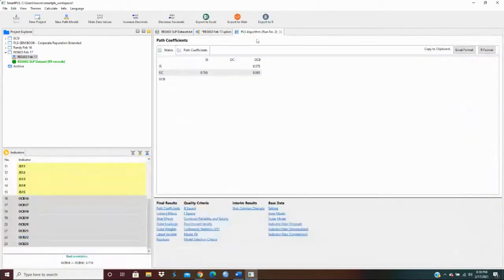So if we go to our algorithm where we ran it, I usually go first to construct reliability and validity down here at the bottom, if you can see that. And I wish this was a little bit bigger so you could see it better. But if you look around here, OCB, the Cronbach's alpha is 0.86. That's above 0.7. That's good. The rho alpha is above 0.7. That's good. The composite reliability is 0.89. That's good. And that's what you want.